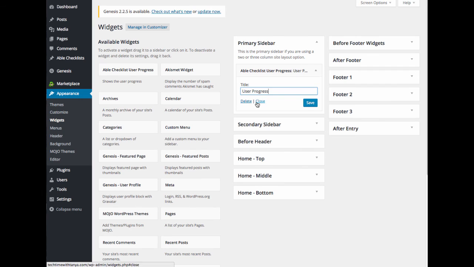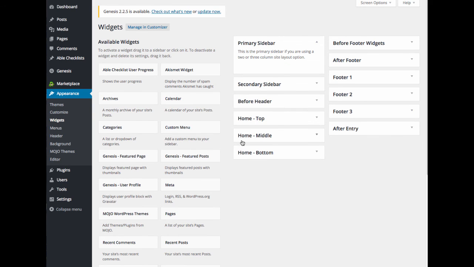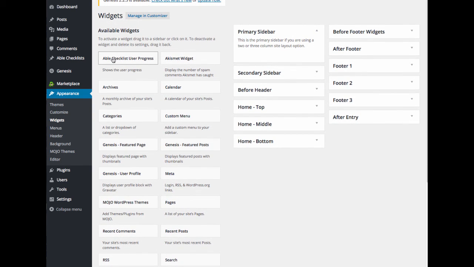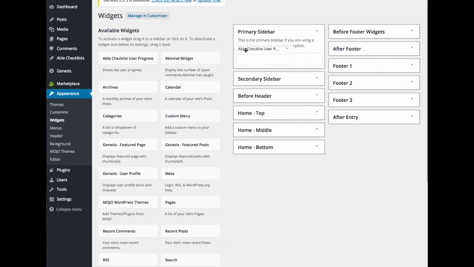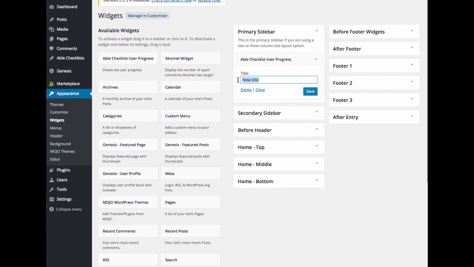sidebar. So if you'd prefer not to see the user progress, you can go ahead and delete it. And if you decide later that you want to add it back, you can just go ahead and move it back over and add your title.